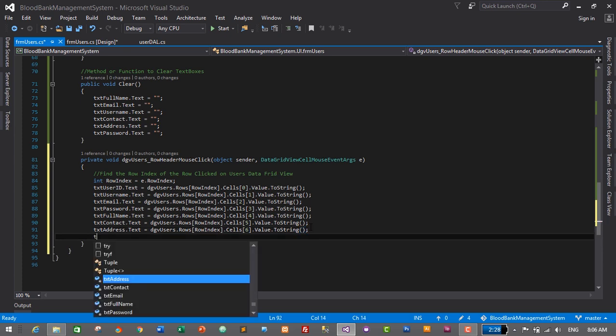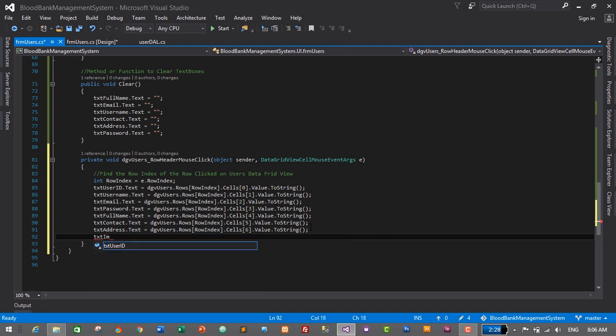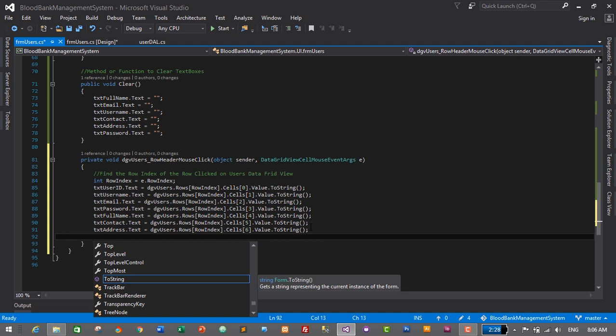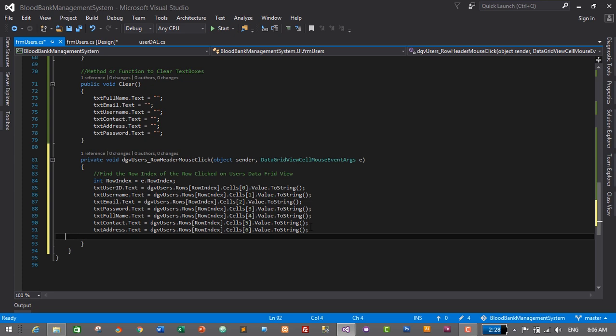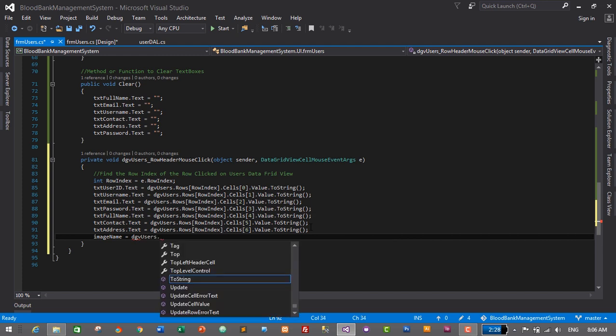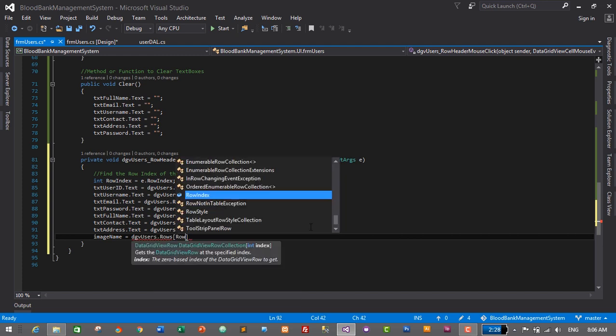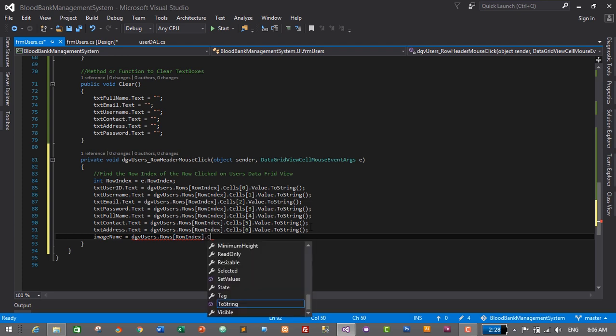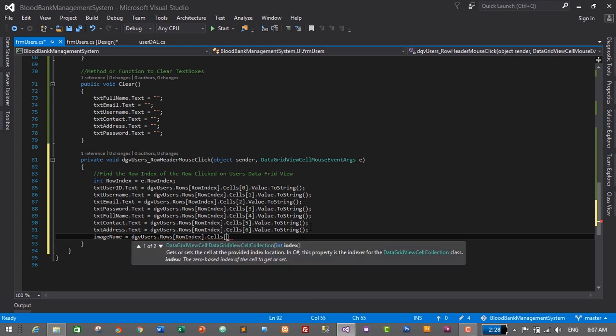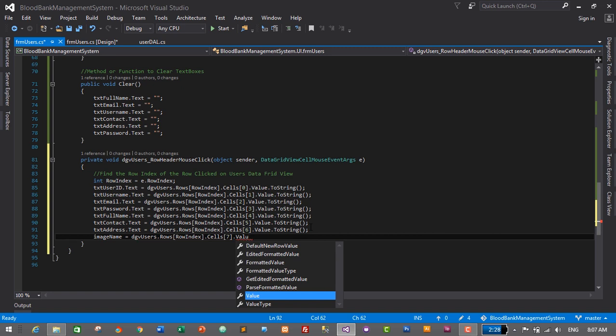And the last one, sorry, we don't have image, and we also need to pass the value for image name. So image name will be dgvUsers.Rows[rowIndex].Cells[7].Value.ToString().